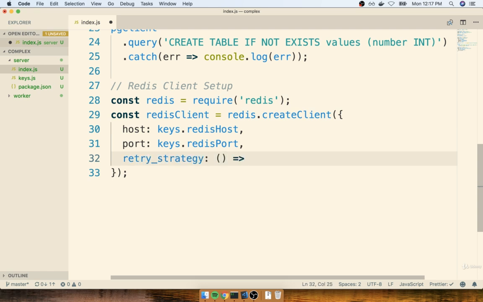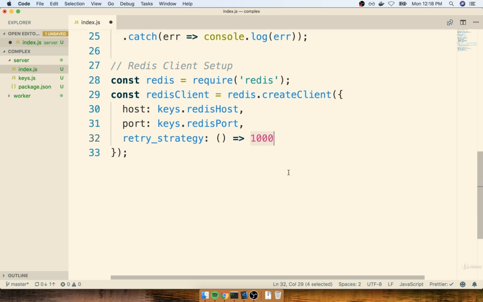That's going to be an arrow function that always returns the number 1000 to say if we ever lose connection to Redis, try to reconnect to it once every 1 second. One thing I want to point out here is that the key for retry_strategy is separated by an underscore right there, as opposed to the JavaScript standard of camel case like so. So make sure that you've got underscore strategy, and strategy should have a lowercase s.